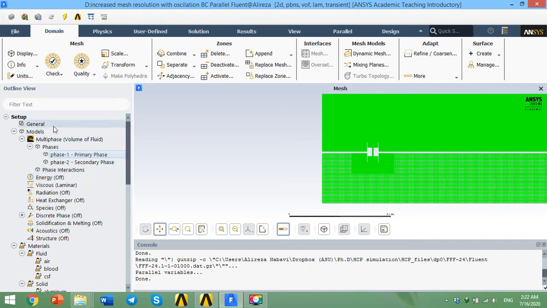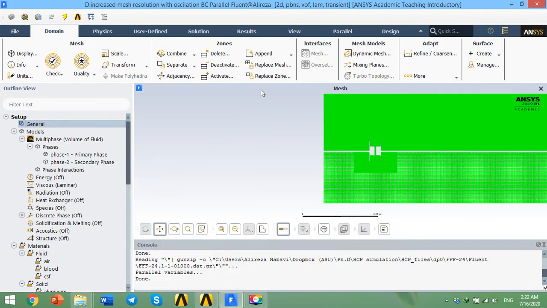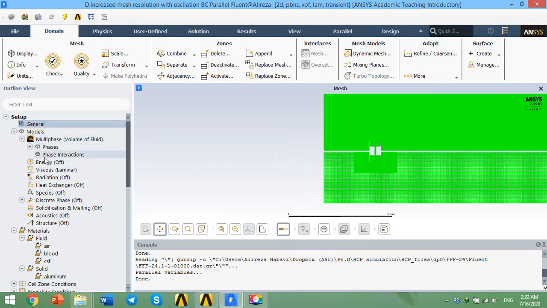So let's start with the general menu. The simulation is gonna be transient and pressure based, and also it's 2D, so it's gonna be a planar simulation, and the gravity is turned off too because we are not considering any gravitational forces for now. And then we go to models.